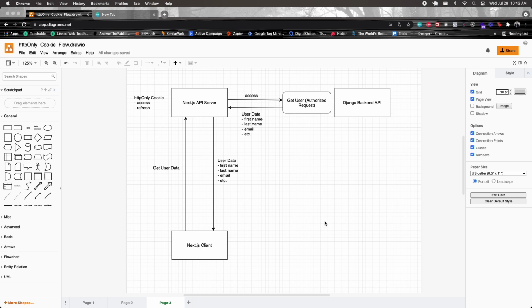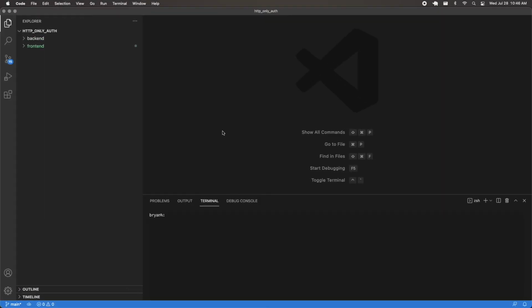Now that we have an understanding of how this flow works, let's jump back into our project and start to implement this flow. Alright, so here I have the previous project we were working on opened in VS Code. The first thing I want to do is complete our backend API, and then we're going to test out the endpoints that we're going to be using in our front end, and after that we're going to jump back to our Next.js front end and start implementing that.